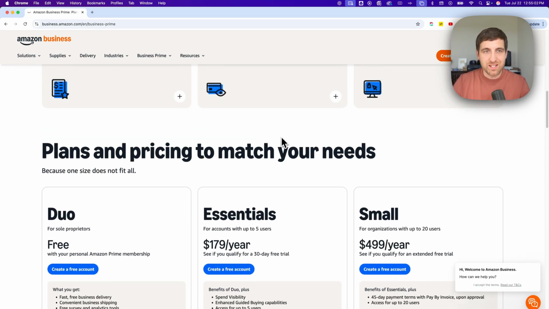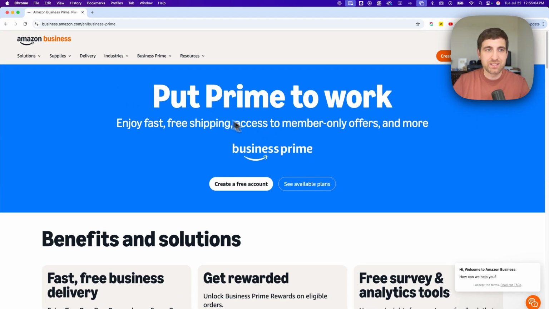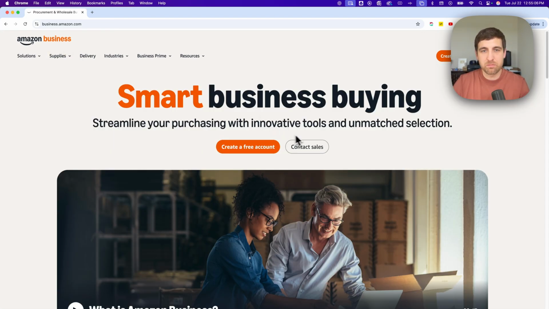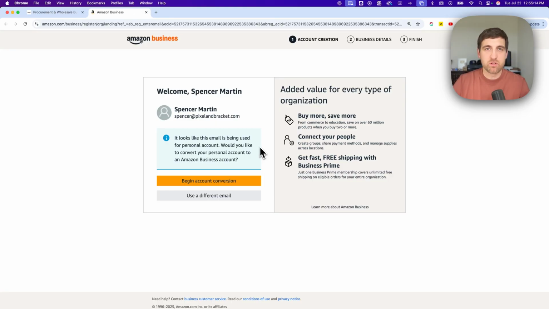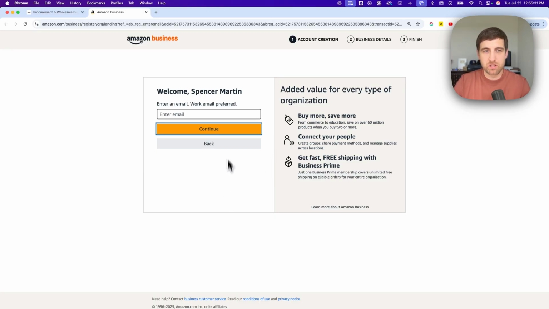Now, if you're going to sign up, you actually can create a free account real easily. So if we go back to that landing page, you can just click Create a Free Account. Now, this is going to use an email that you already have, whether it's your Amazon account, and if it's a personal account, you're going to be converting it to a business account, or you can use a different work email. Work emails are preferred here. Now, I'm not going to convert this account into a business account, but I will use a different email.